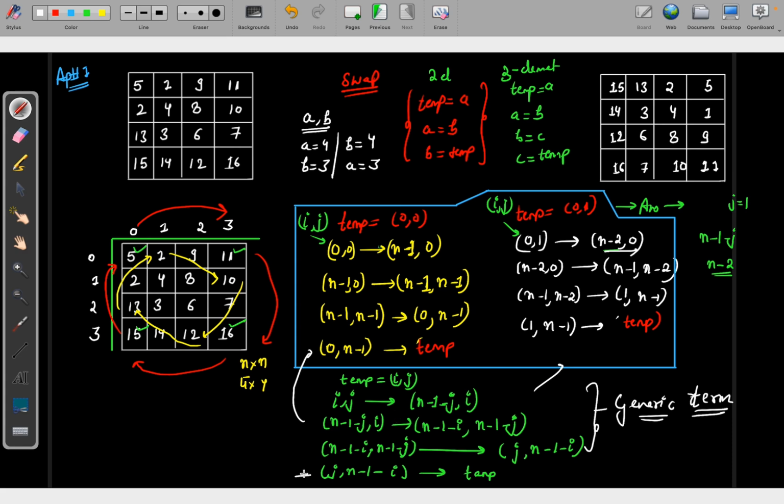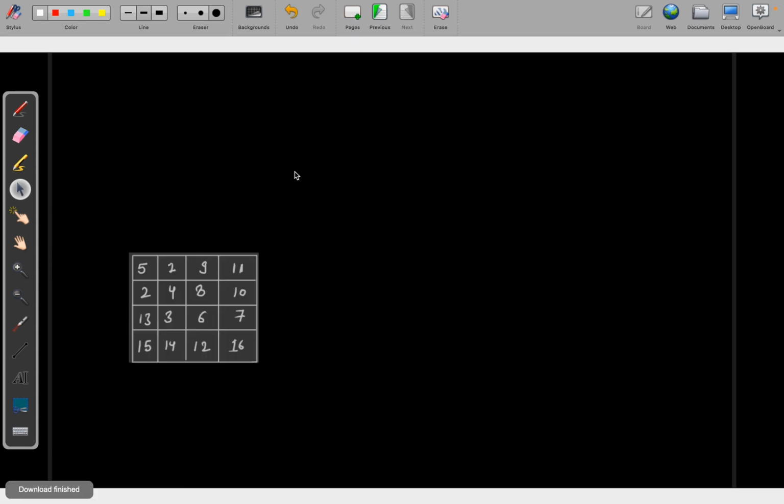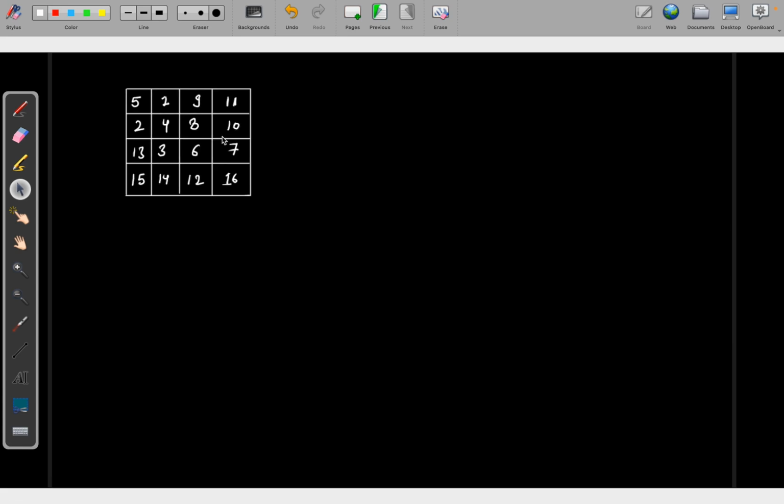Suppose we have the last one, j comma n minus 1 minus i. If I put j 0 and i 0, it will become 0 comma n minus 1. If I put j 1 and i 0, it will become 1 comma n minus 1, right? So I have created these terms. Once I have created this term, and if I'm taking this image, let's see. Let me create the indexes here again.